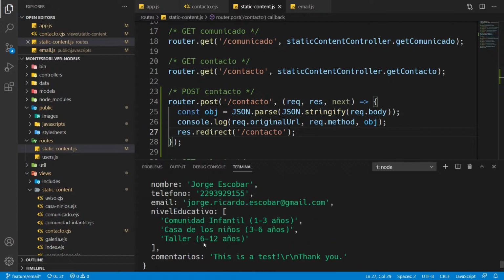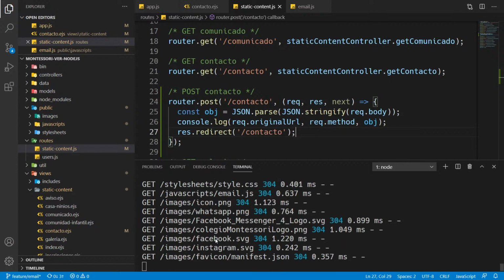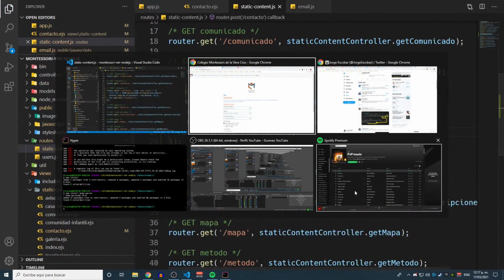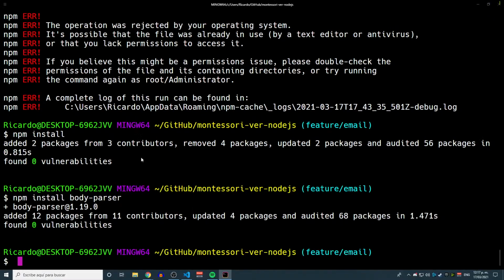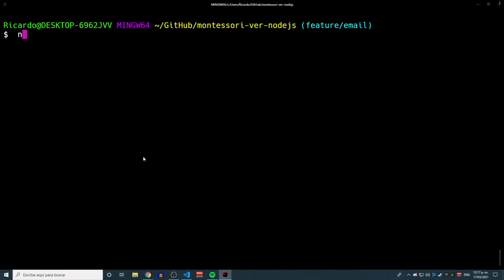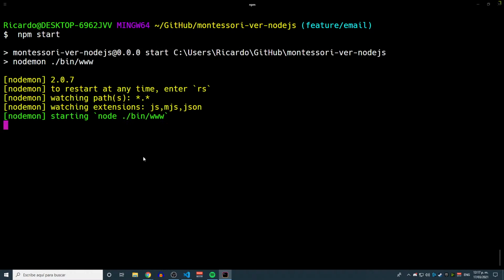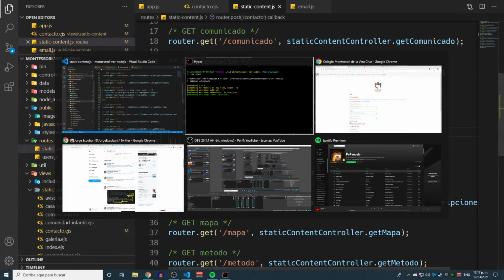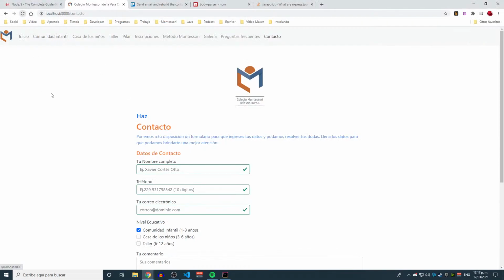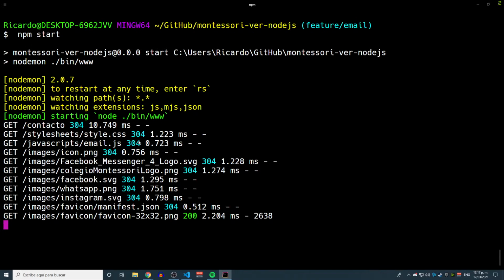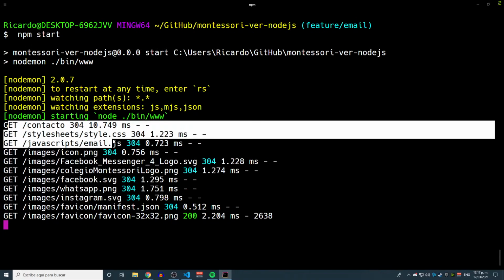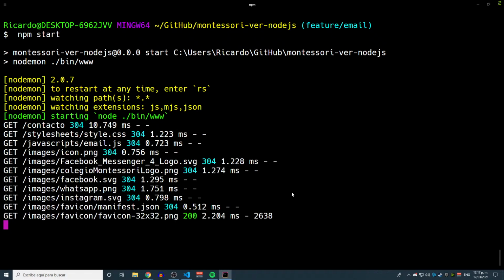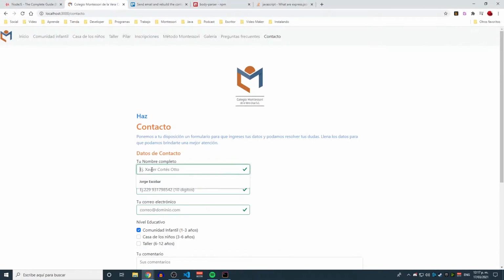Okay, there we go. Maybe I'm going to close this terminal here. Let's close it because it's not very clear. What is hyper? There we go. So I'm going to run the server here. npm start. The server is running. Now, if I go to my web page and I refresh and I go back here, all these messages mean that I just loaded the contacto page. Okay? Now, I'm going to repeat the process.